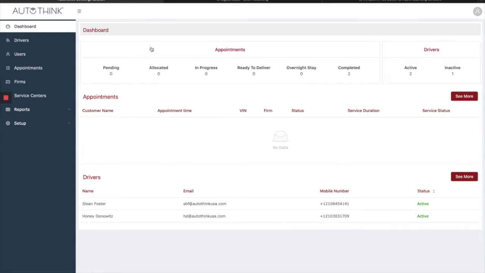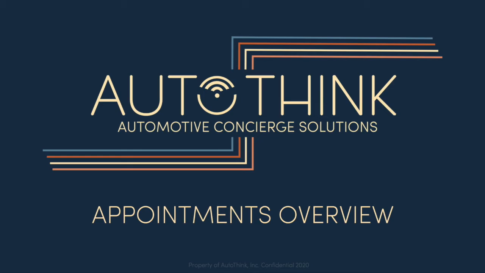This is a broad view of your entire dashboard, so you can see how many pending jobs, allocated, in progress, ready to deliver, overnight stay, and completed, and how many drivers are active and inactive in your system. More on that later. Here's where you'll see an overview of all of your appointments.